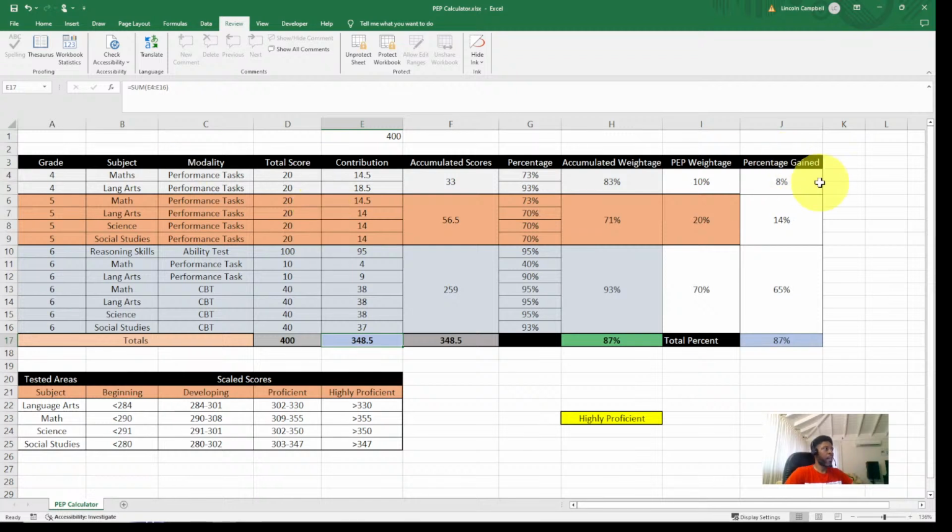Okay? Over here, the last column, which is column J, it just shows you how, when you put the information in, the contribution of how you impact the maximum score for that section, right? And same here, same here. So that is actually an overview of the top section of the PEP calculator.